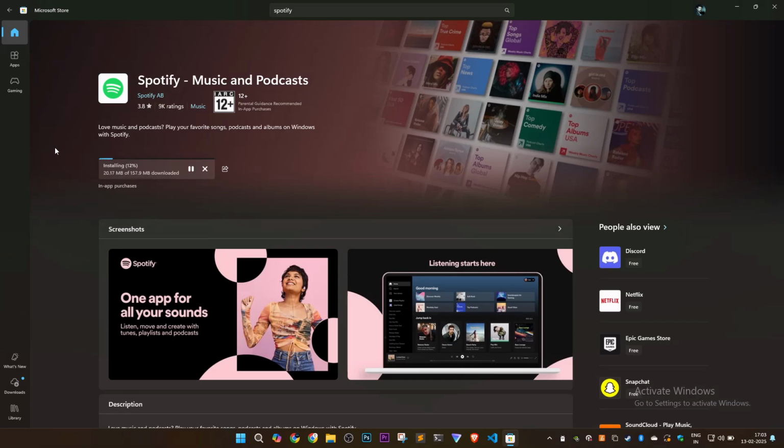As you guys can see, it is downloading right now, and when it gets downloaded I'll show you if it is running or not. Yep, this application is downloaded. I will click on open and now the application will work fine.